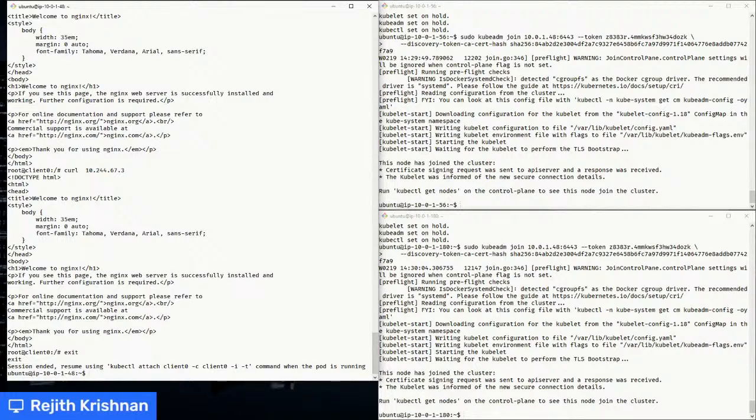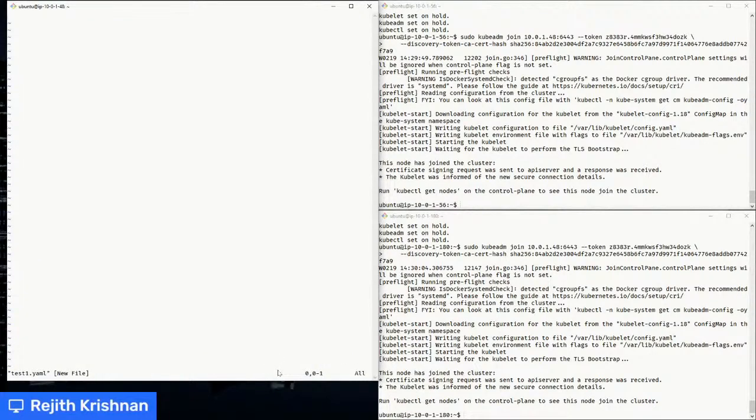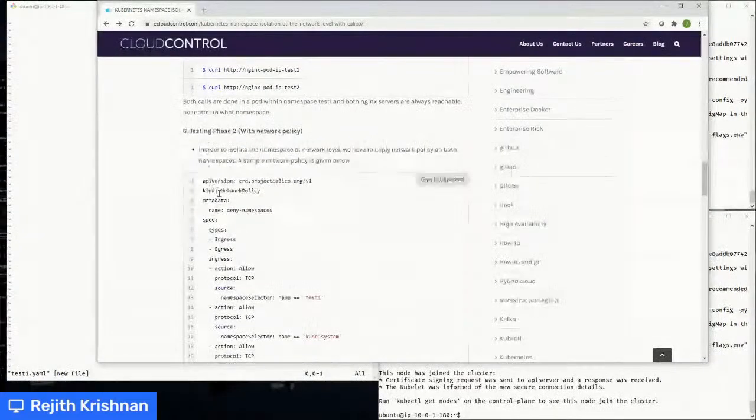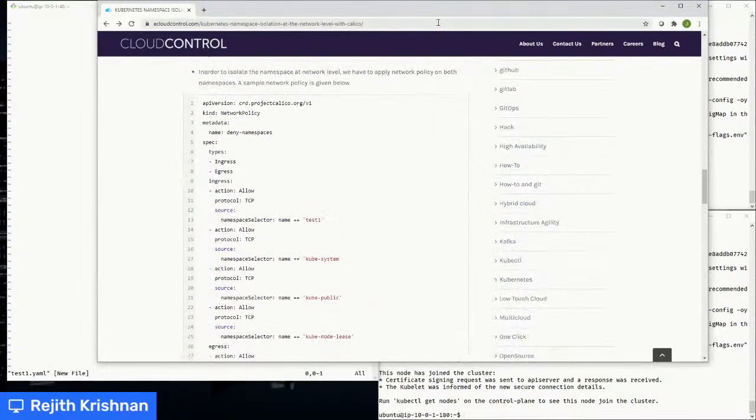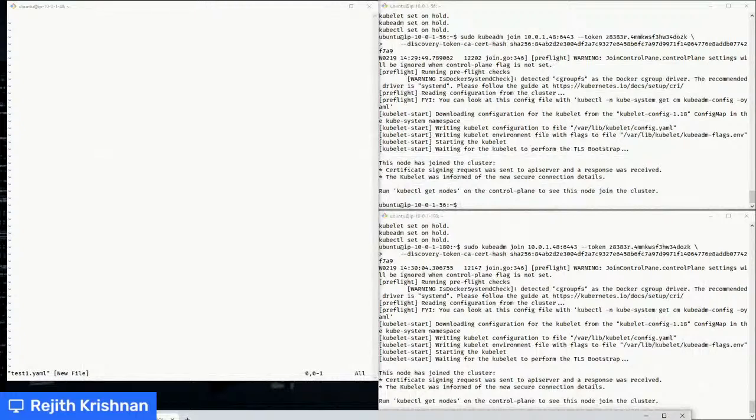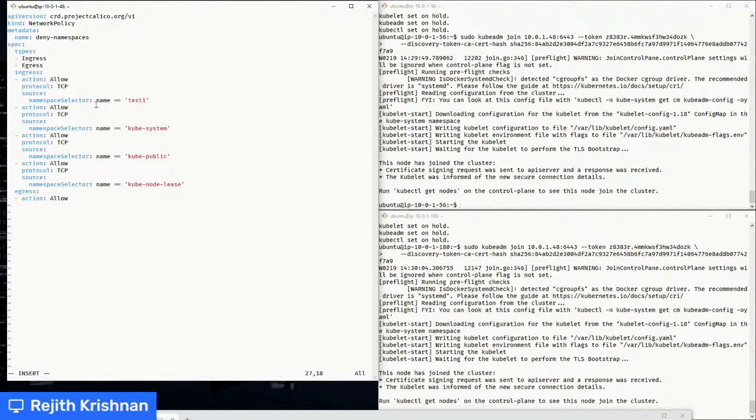And I'm going to create the manifest file for test one. We're going to keep it very simple. So I'm going to say test1.yaml, and paste that block, the network policy. In the article, it is right here. So I'm going to take this network policy and save it as test1. Now, here what we are saying is it will only allow traffic from these namespaces. That's it.